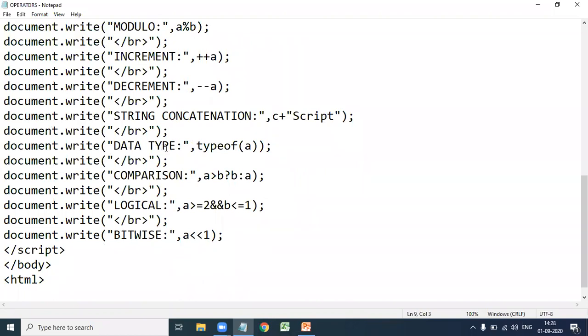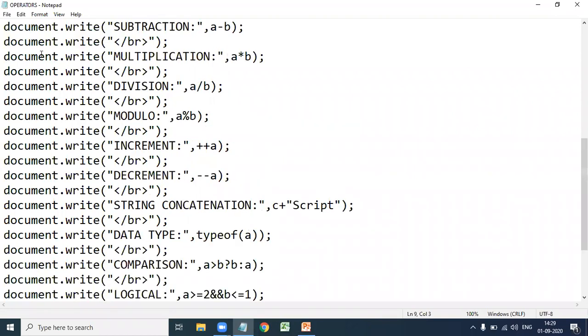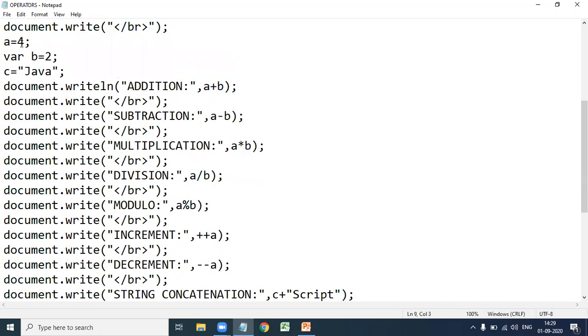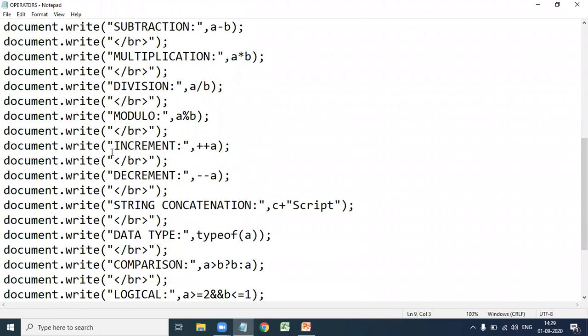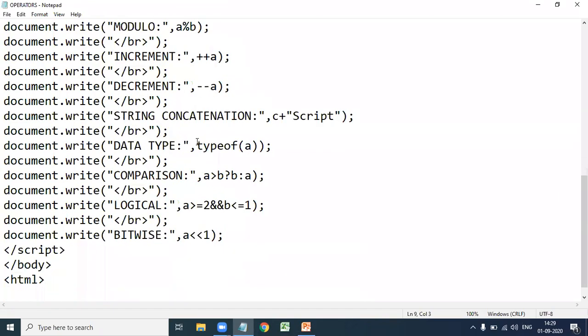Next data type. So here I perform the typeof operation. So what is the type of A? Here the type of A is number, so it returns data type number. Next comparison. Here we use the conditional operator, question mark and colon. If A is greater than B, it prints B. If it is false, it prints A.